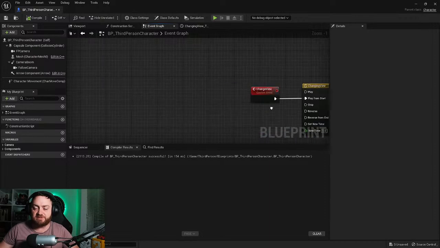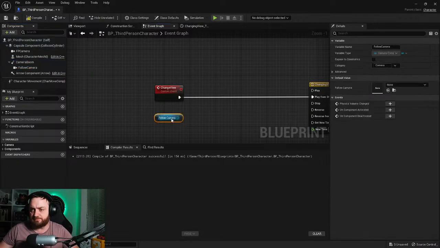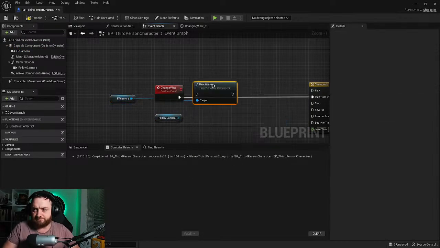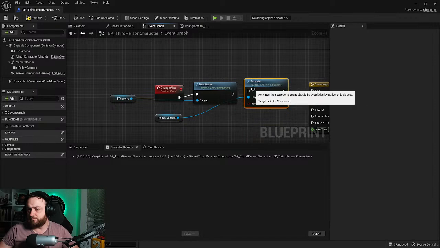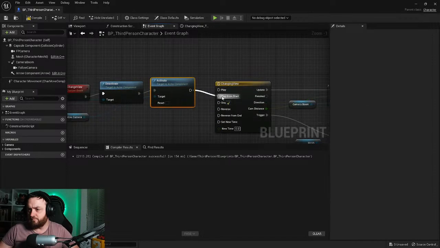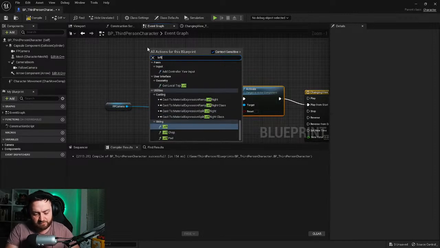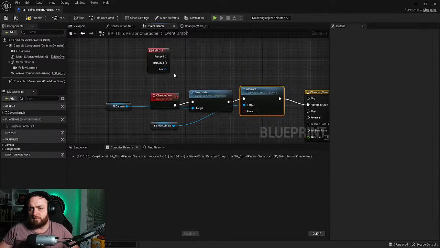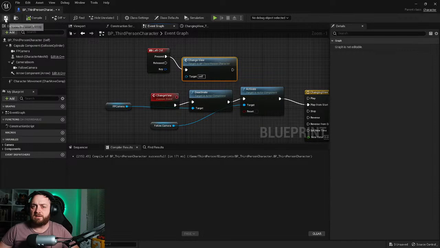Now, before this all happens, I need to switch the camera over to this one. So I'm going to take the camera boom, not camera boom, follow camera, and the FP camera. FP camera, we're going to do deactivate. And the follow camera, we're going to activate. Now I've just got a custom change view event. So I'm going to do this one on left control, to change view, and then that should work.